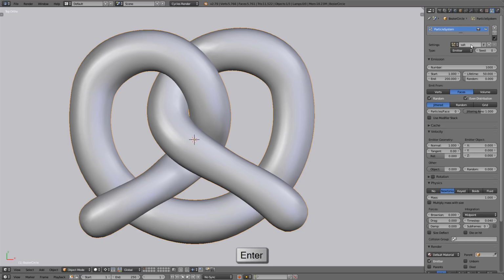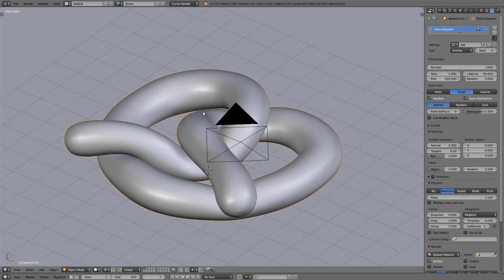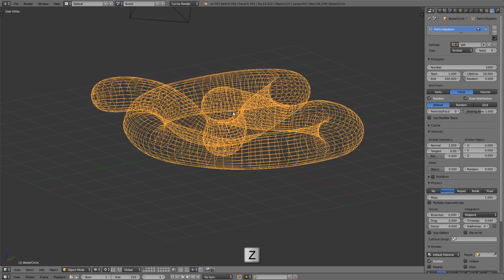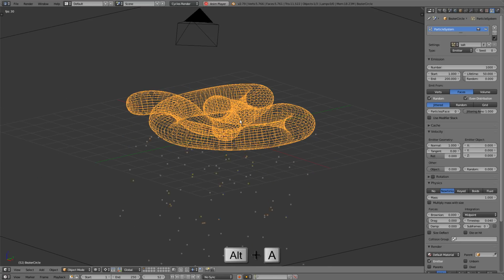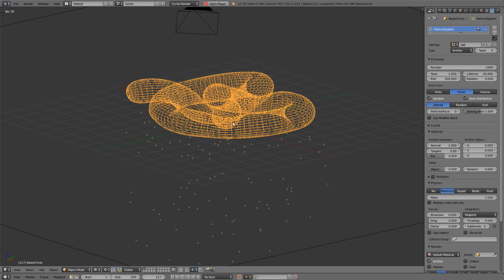We're going to be reusing these settings for other particle systems as well, so I want to name that something that's going to be easily recognized. So right now it's set to emitter, and let's see what that looks like. Let me rotate the view, and I'll press the Z key for wireframe, and I'll press Alt and A to start playing an animation. You can see that when it's set to emitter, it's actually emitting these dynamic particles that are affected by things like gravity. So we don't want that.